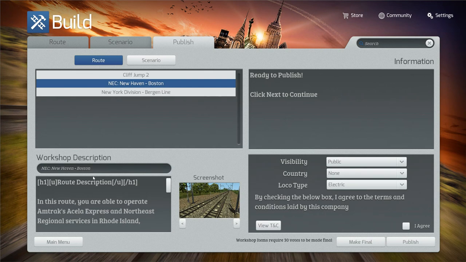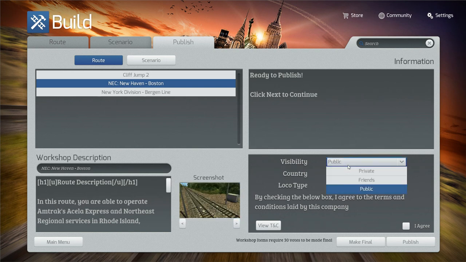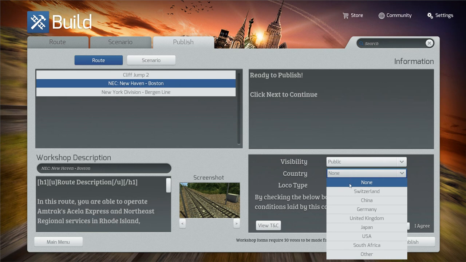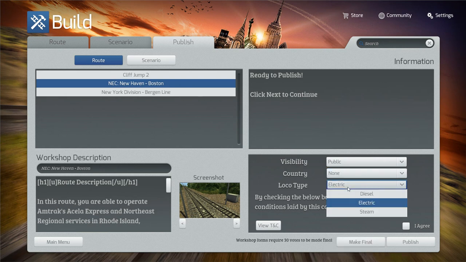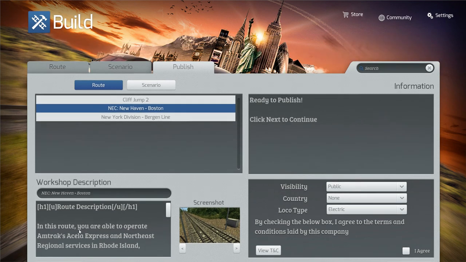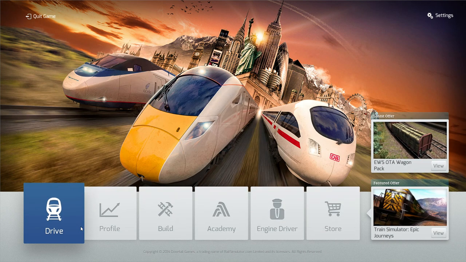write a little description, give it a name, select a cover screenshot for it, whether it's public or private or just your friends can see it, what country the route is based in, the type of locomotives that primarily use that route, click that you agree to the terms and conditions, and then publish your route. Okay? And that's really all there is to know about getting a quick drive scenario set up so you can publish your route on the Steam Workshop to share with everybody.